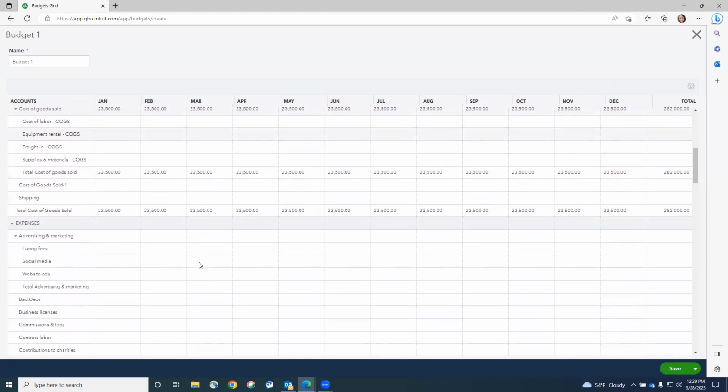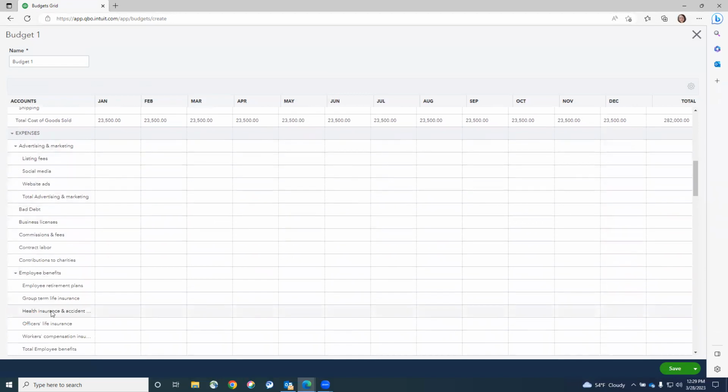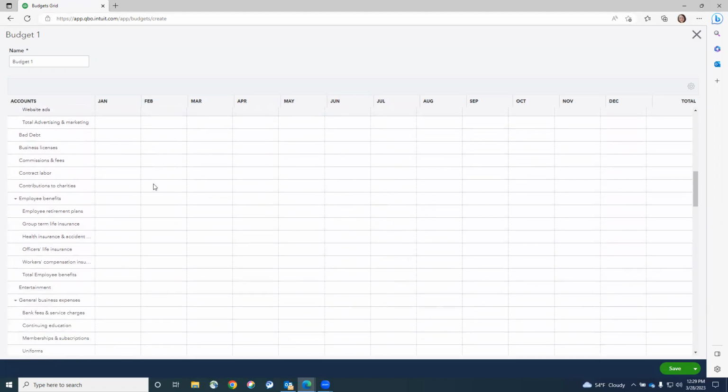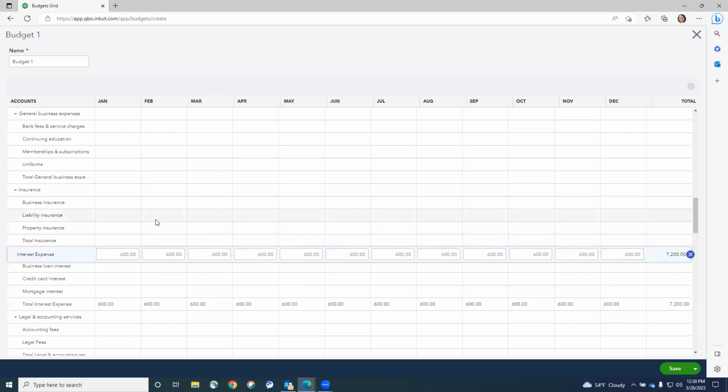So we're going to continue, and now we're going to scroll down to our expenses. The first expense it wants us to enter is interest expense. So you will just scroll down and look for interest expense. Double click into the cell to get it to open up. We're going to enter 600 for interest expense. There we go.